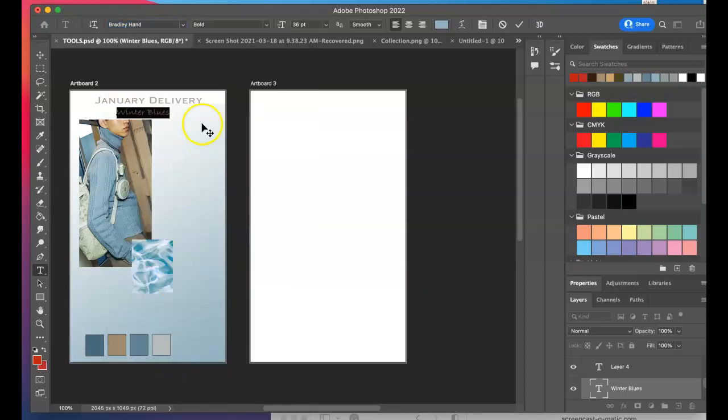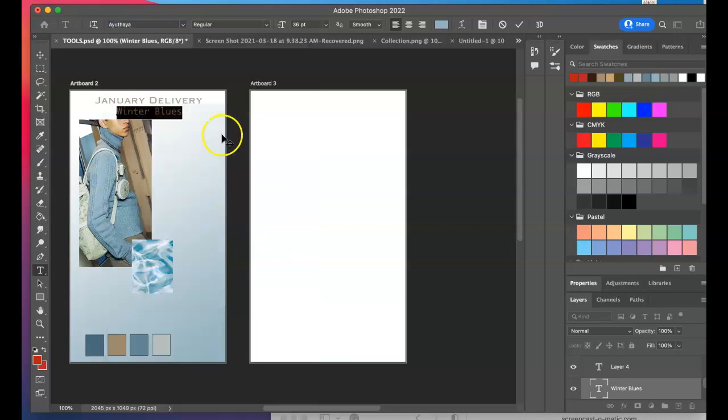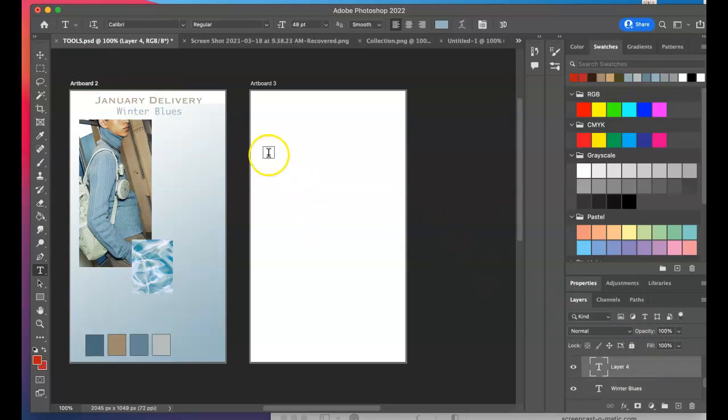What about Brad? Winter Blues? Nah. Let's make it something simple. What about this one? You know what? I don't mind that. I like that. So now I'm going to leave that. So let's start exploring the text tool and all different kinds of fonts and sizes.